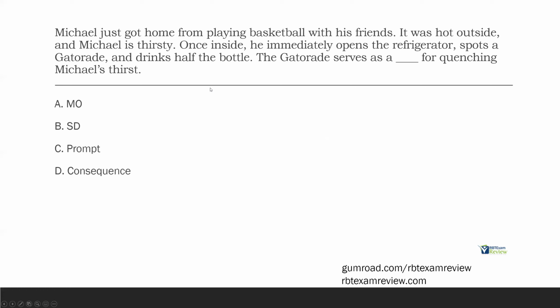As a result of drinking half the bottle, what happens to Michael's thirst? Well, it's probably quenched, okay? So does that Gatorade serve as an MO? Did that Gatorade make quenching Michael's thirst more valuable? Did it make Michael want to quench his thirst? No, Michael already had the motivation, okay? Because he had just played basketball and he's thirsty, okay? The Gatorade doesn't do anything for the motivation, right? The motivation's already there. The value of liquid, okay, to quench thirst is already high.